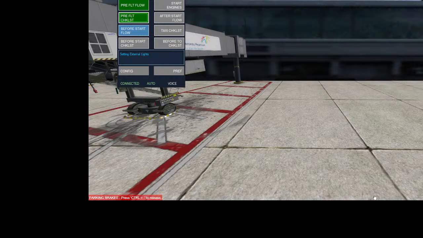Setting external lights. Beacon on. External light being set. Beacon is on. ZFW 122,203, fuel 24,003.